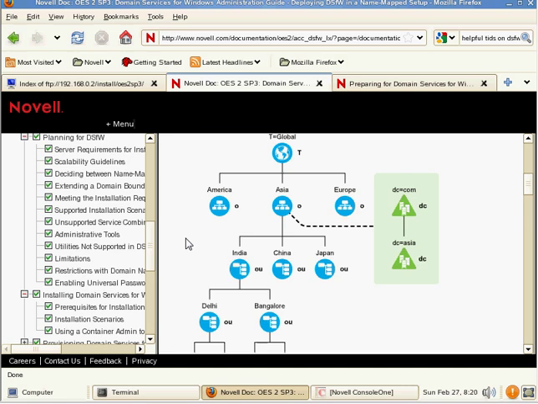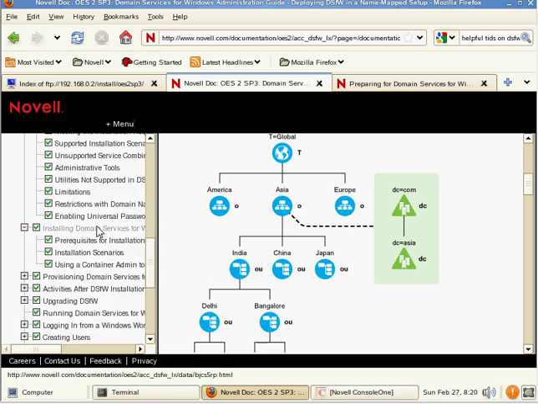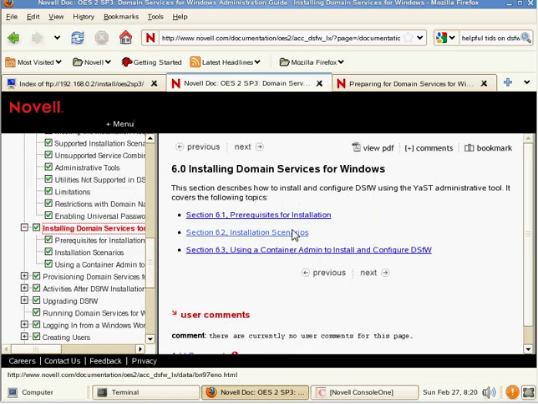Once you've gone through the preparation and planning to install, the install piece of the documentation is actually great. It has pictures to go through. You can see step by step what to do to install.